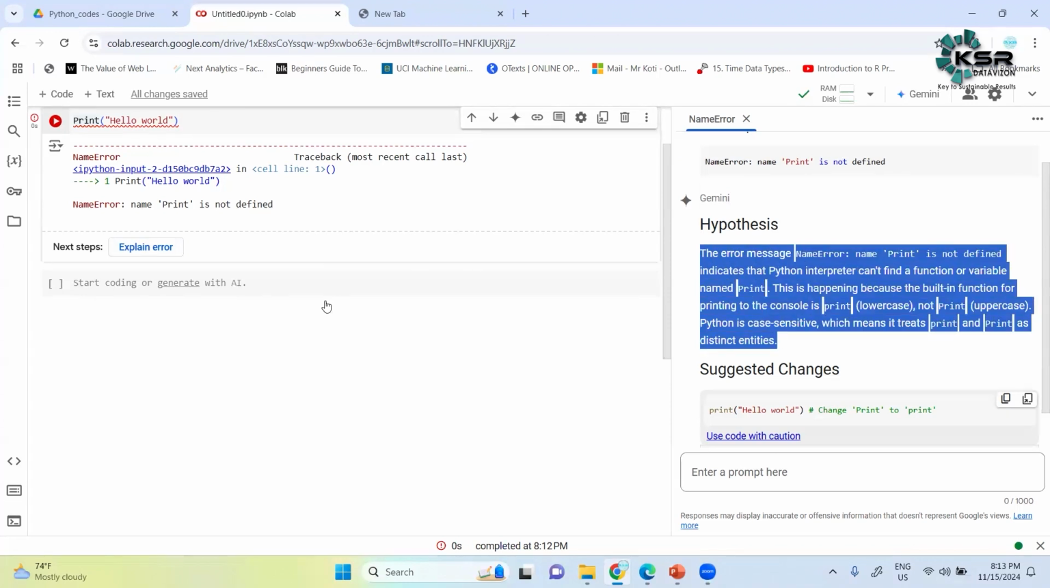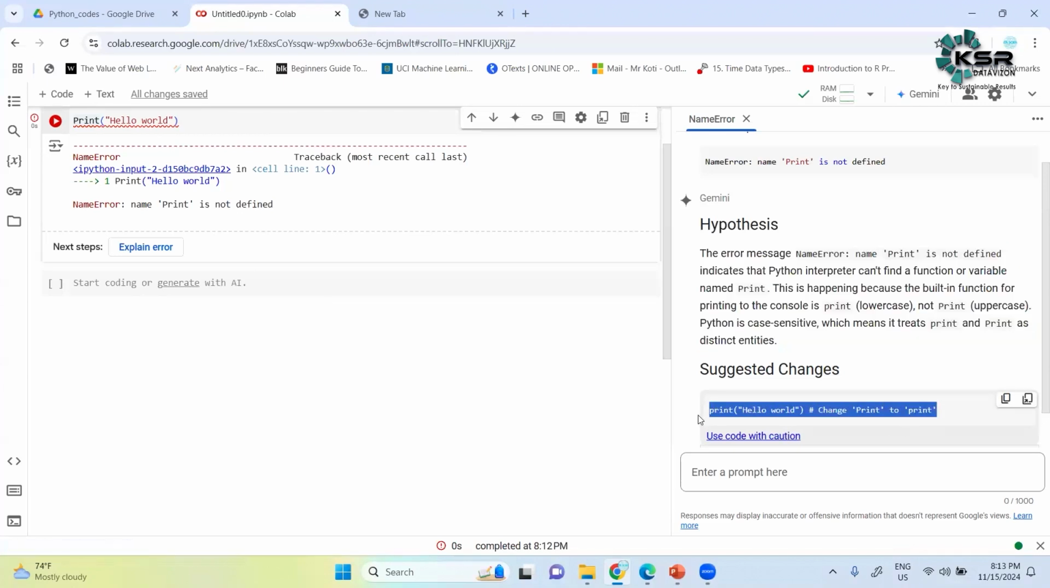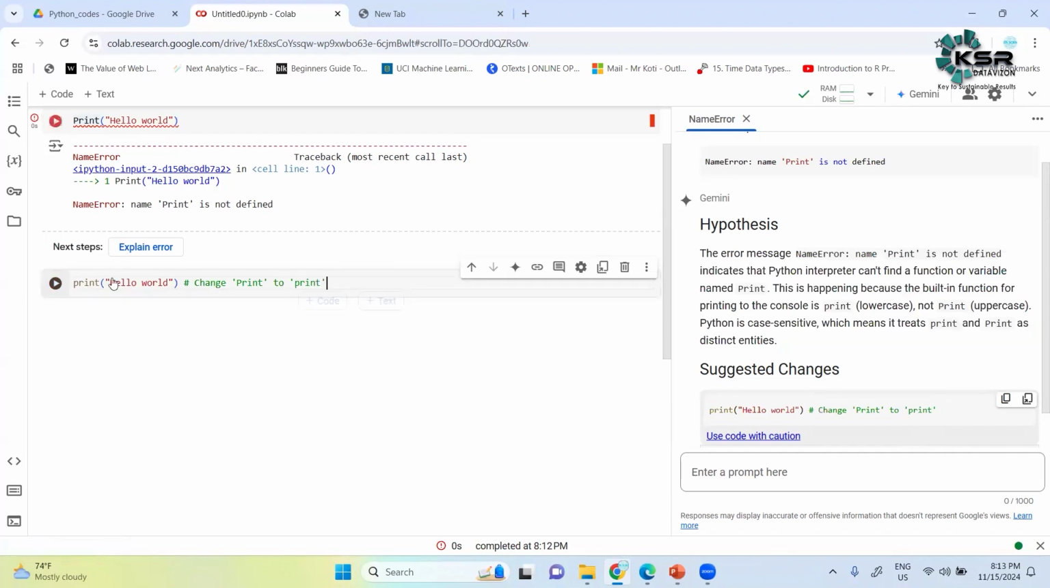One benefit with Google Colab is that whenever it throws an error, it will also give you a suggestion about why the error happened. So what is the correct version? It has given the correct one below. Now it has changed the capital Print to small print. So that is the meaning of case sensitive.